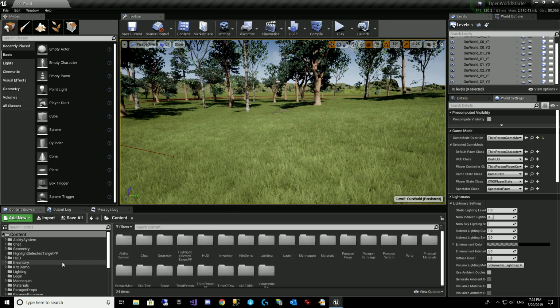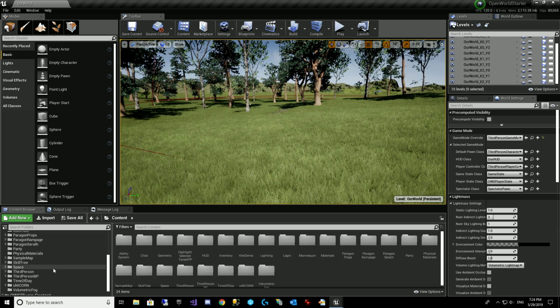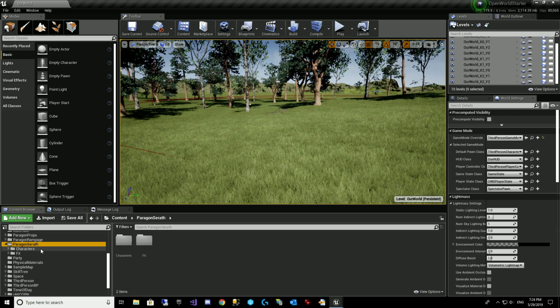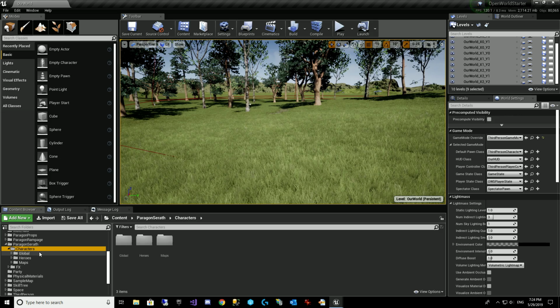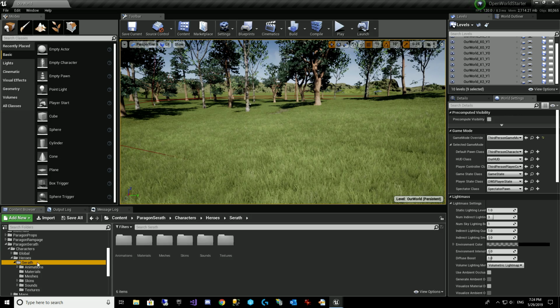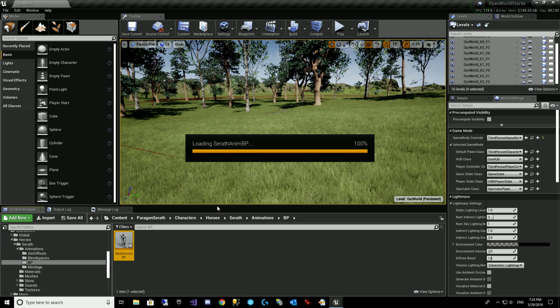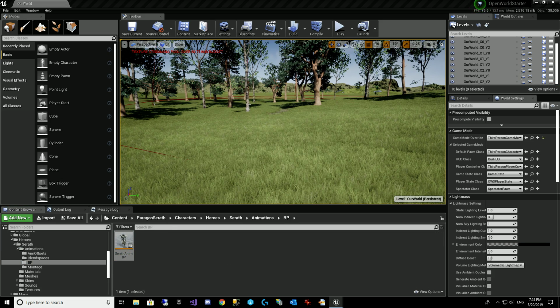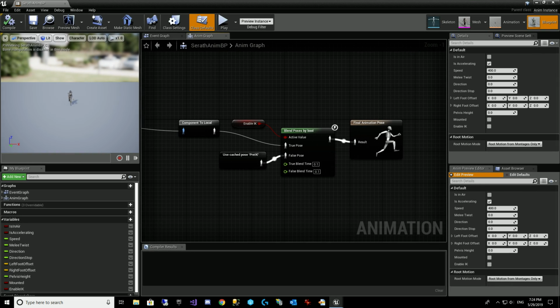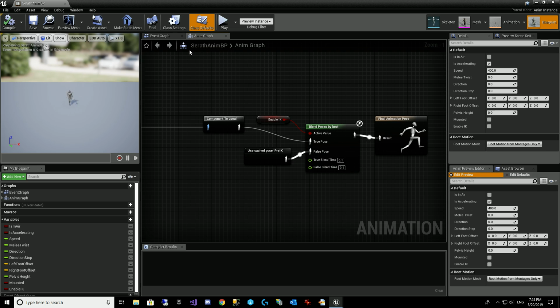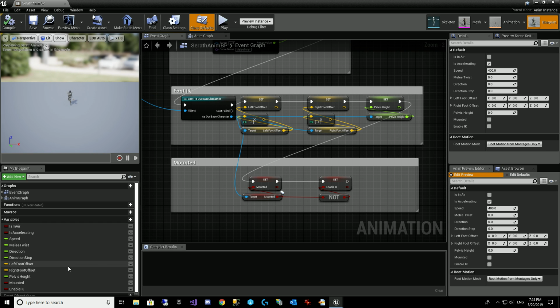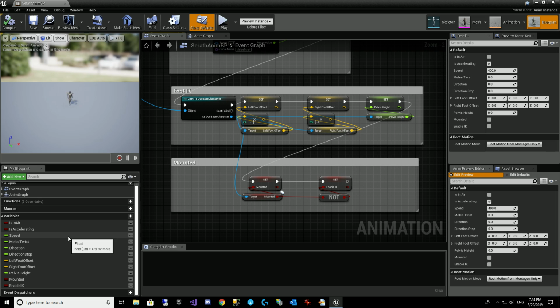Okay, so we need to make some modifications. This is mostly all going to be done in the animation blueprint. So let's go find our animation blueprint. There we go. And pull it from the other screen. And so what we need to do is go to our event graph, and we're going to have to add some more variables here. So we need to know a few more things.